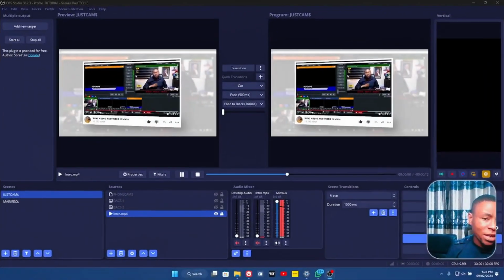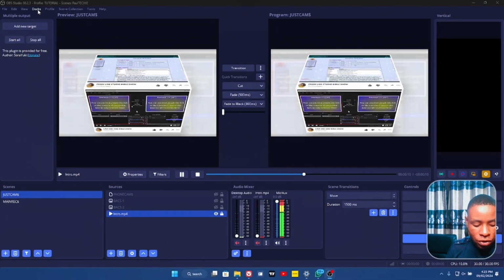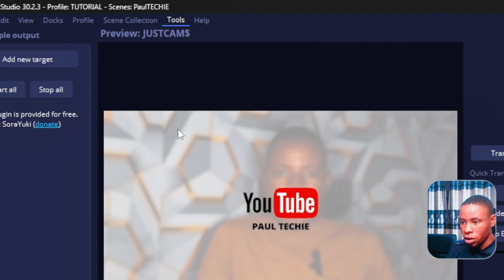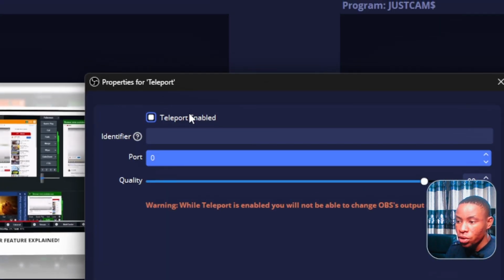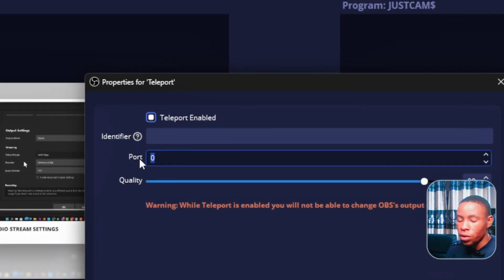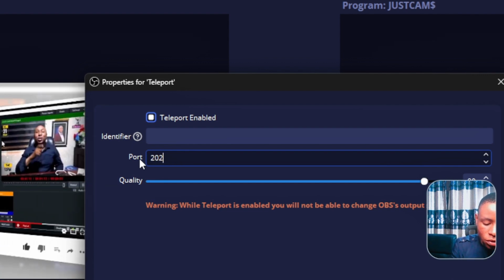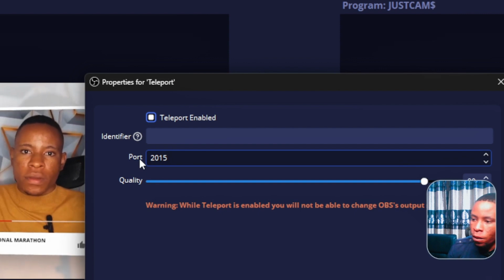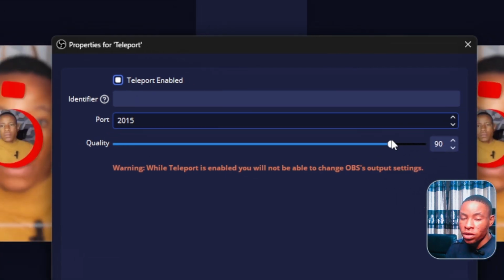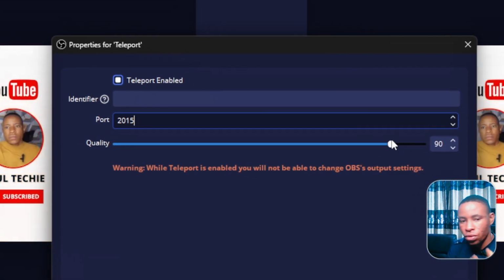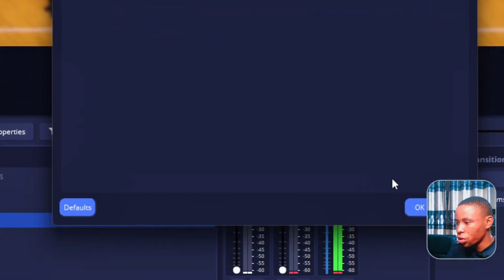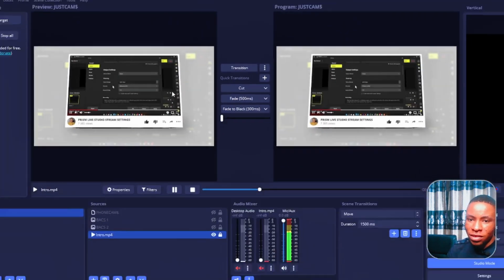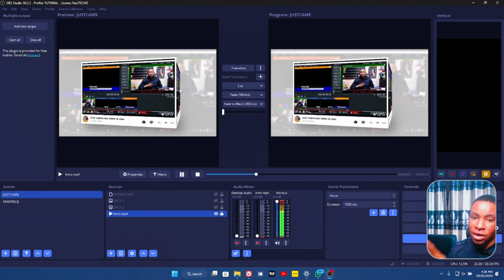Go over to the sender, click on the top of the screen where you have Tools. Now, from here, you're going to see Teleport. Click on it. You see Teleport Enabled, click on that. And then over here on the port, you can just use any number, 2015 or 2025. Let me use 2015 over here. And then you can set the quality from 0 to 100. And then once you are done, go ahead and click OK. Now, this system is now the sender, it's already sending.